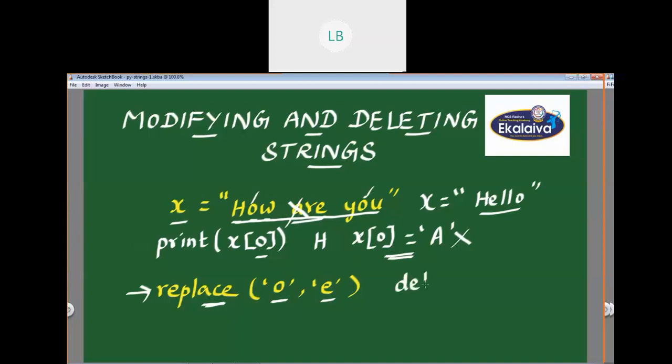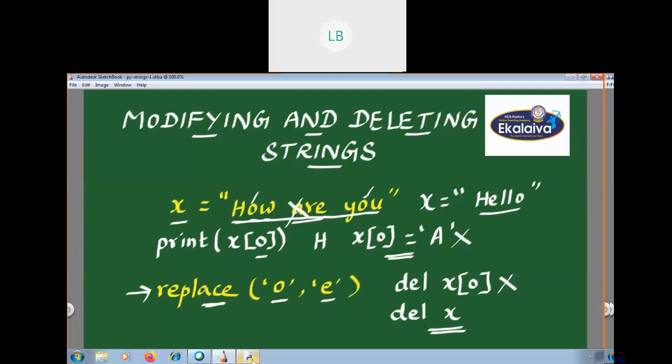The del command can be used for deleting. If we give the command like del x of 0, we'll get an error. This is not possible. We can delete the entire string using the del command. del x can be given. The entire string will be deleted. Let us discuss with a few examples.